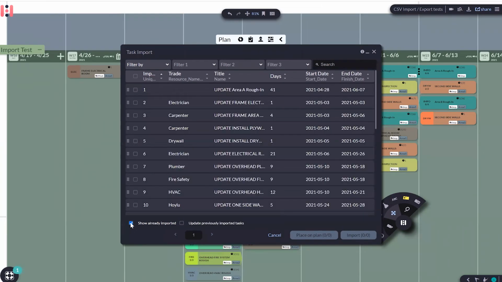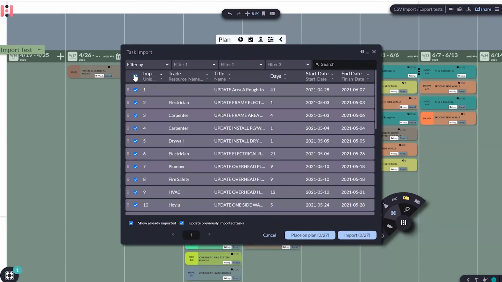But if I click Show Already Imported, we get a second option available here that says Update Previously Imported Tasks. If I check this, and select the task that I would like to import, hover over here, in that case, it will tell me that zero elements will be placed on the plan. So zero new elements will come in, but 27 elements in the plan will be updated. So we have found matching IDs for all of those tasks, and it will update with that new information and place on the plan, and also place them in the correct spot on the plan. So if necessary, it will move them to a different place.